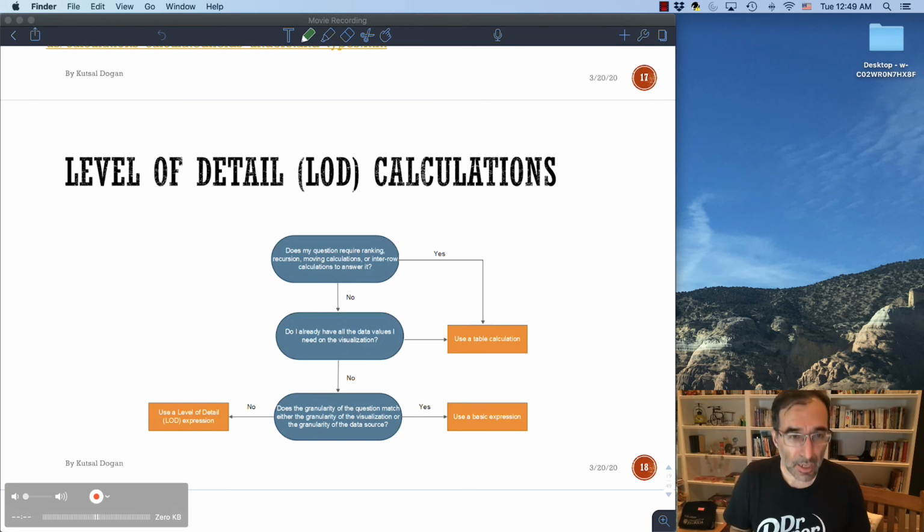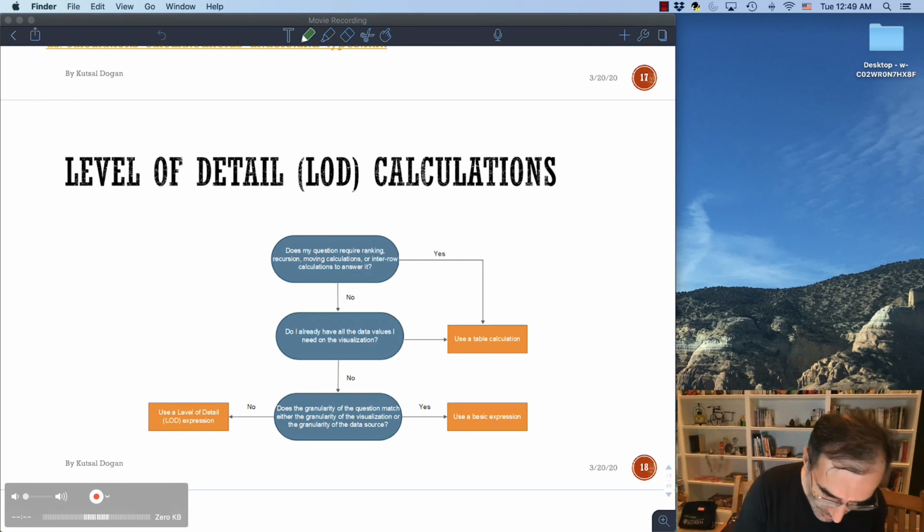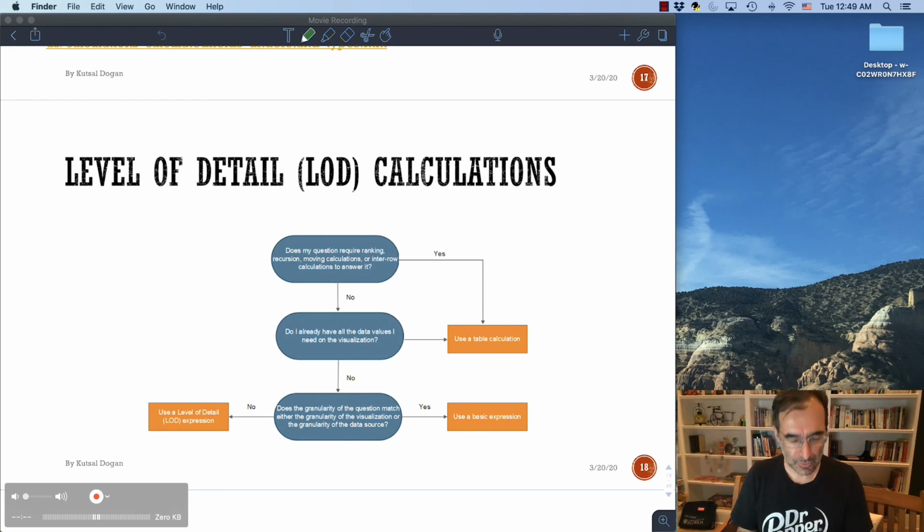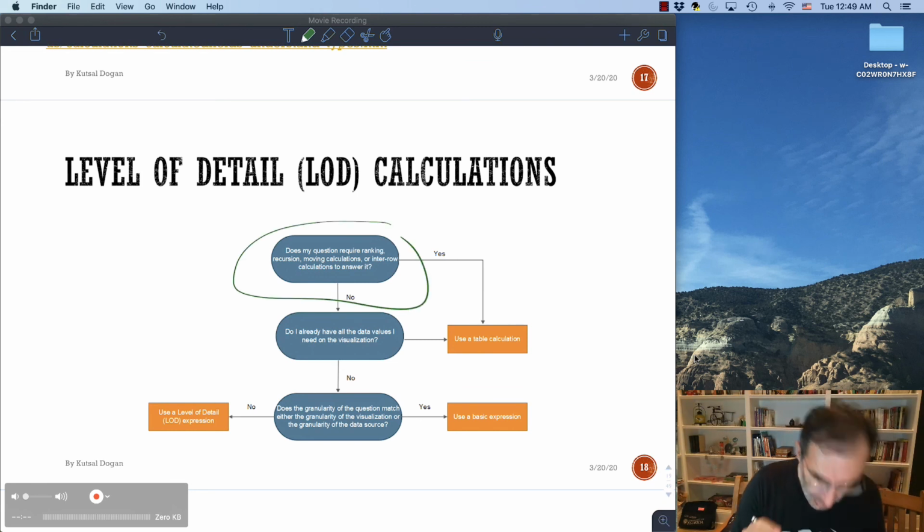Before we get into the level of detail calculations, to understand what they are, we have one other question to consider. That question is this first question. When you choose what kind of calculations to do, you first ask, does my question require ranking, recursion, moving calculations, or inter-row calculations to answer it? If the answer is yes, then you use table calculations. If the answer is no, the next question is, do I already have all the data values I need for the visualization? If the answer is yes, you use a table calculation.